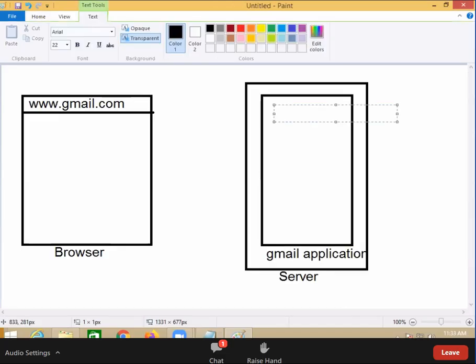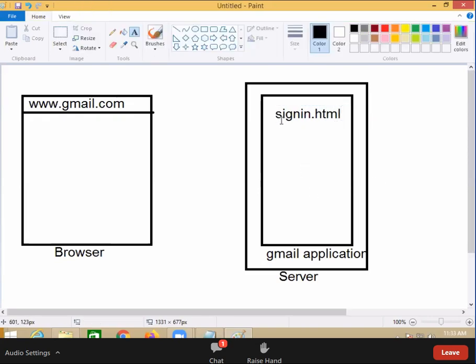Assume that it has a web page, sign in dot HTML. Now once you say www.gmail.com, it will connect to the server, and from the server it will take the resource sign in dot HTML. And this sign in dot HTML is given to the client.